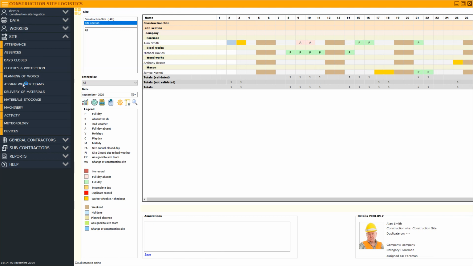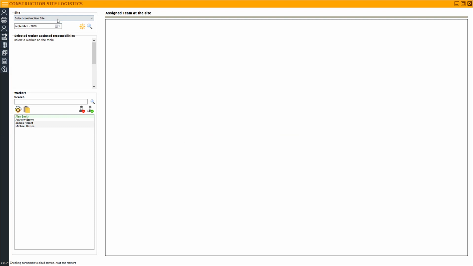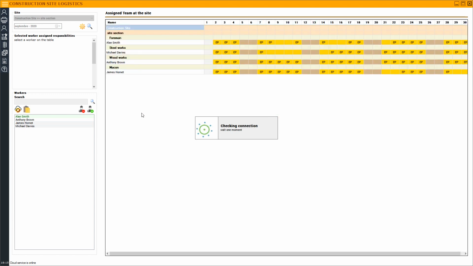The next option available is assign worker teams. This option enables the general foreman to assign teams to a construction site or to a section of a construction site. First, you need to select the site and the site section. On this demonstration version, we only have one site with one site section. Select the month, hit the magnifying glass, and a table is shown with the current assignments for the selected month and the selected construction site and selected site section.